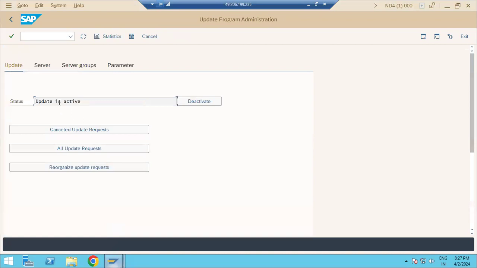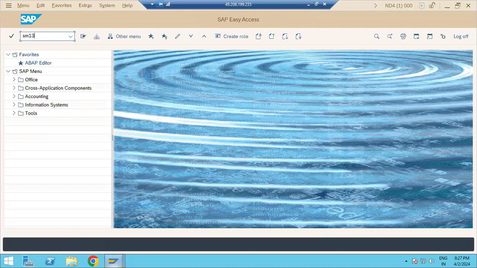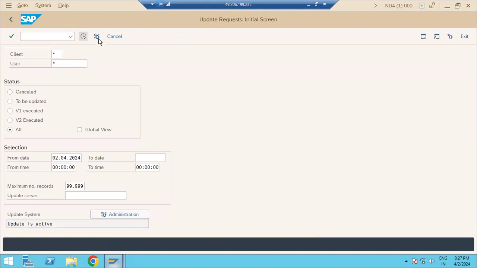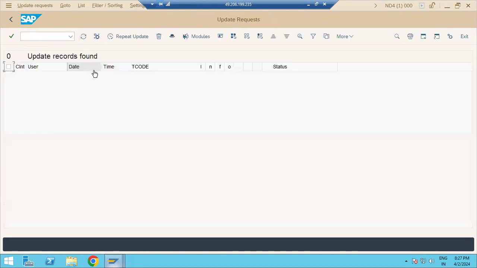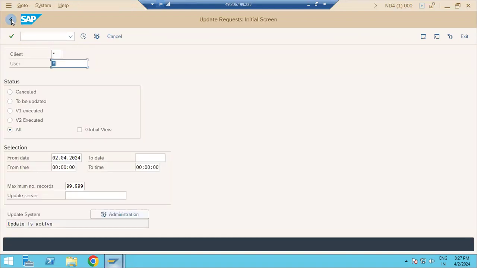When the update is in inactive status, it's not saved. But now you see the entry here. If you go to the SM13 entry, you see zero. Previously we had one record, now it's zero records, which means it got processed. The update work process is responsible for processing the user records here, right?